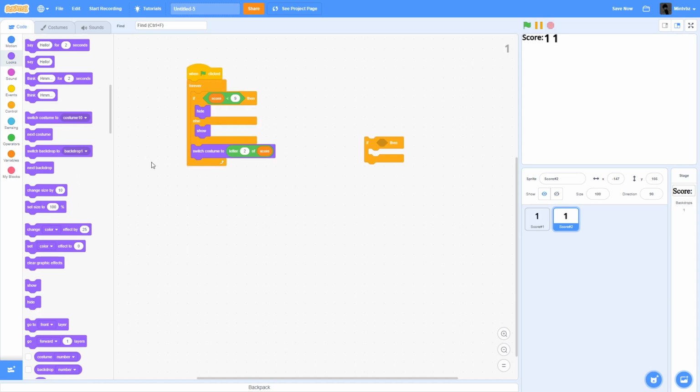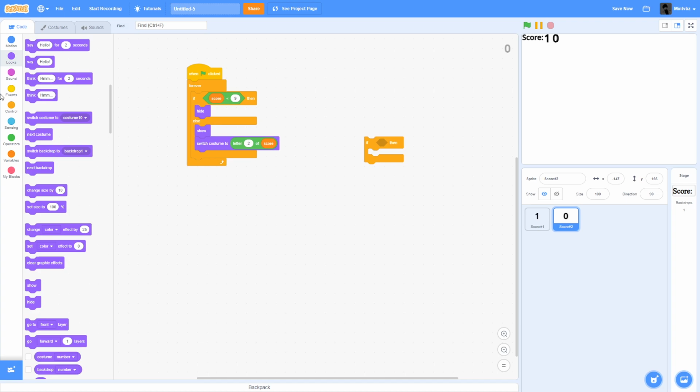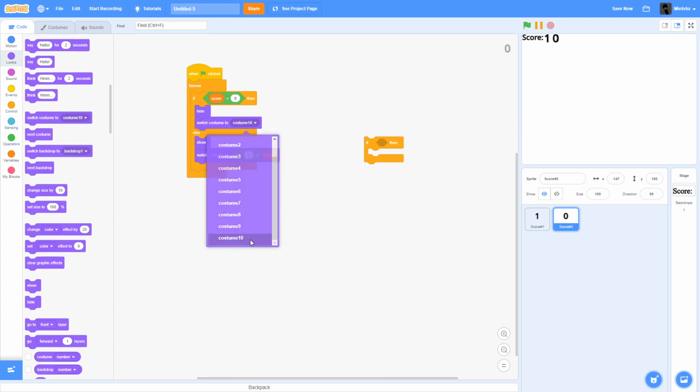Okay, so that didn't look right. So maybe if I put it in here, that way it will always be doing this. Okay, so it's working now, but that's not really super good. So let's go ahead and set our default costume to 0. And we'll actually do this. Now let's see what happens.